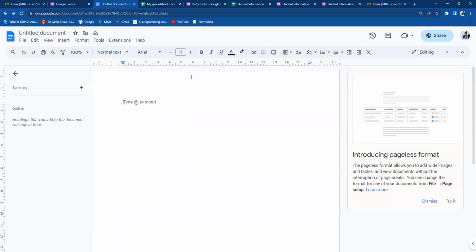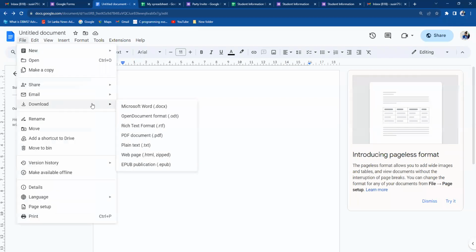It will be saved in your Google Drive. Automatically it will save it in your Google Drive. No need to manually save it. You just need to edit it and close it. Once you finish finalizing the document, then you can download it to your device.